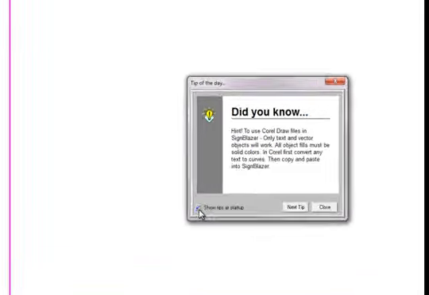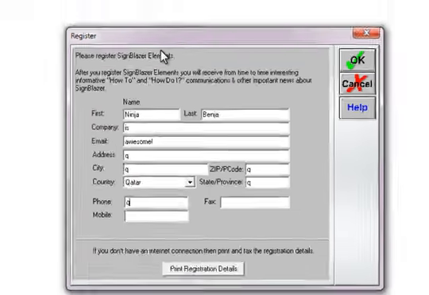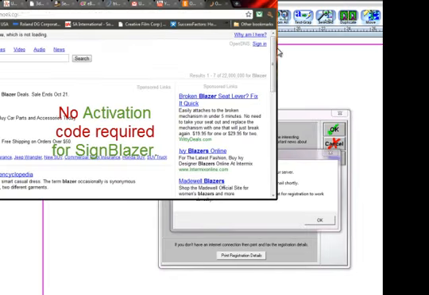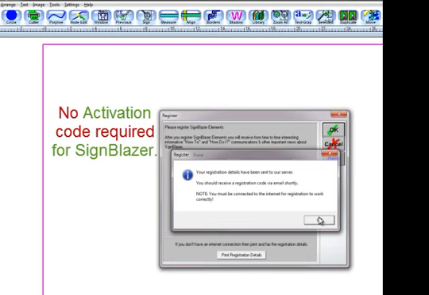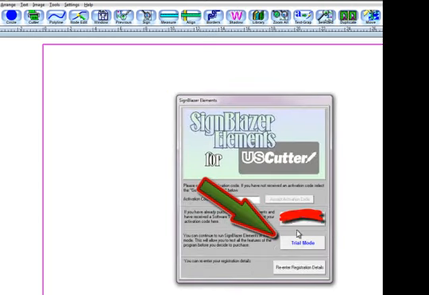Now when it asks you to register, you can fill out the form with whatever information you want and click OK. This information doesn't go anywhere, and we're only filling it out so that the program will not ask us for it again. Because SignBlazer is no longer being developed or supported, there's no registration or activation code required. It's used in trial mode every time that we run the program, and it will always be fully functional.